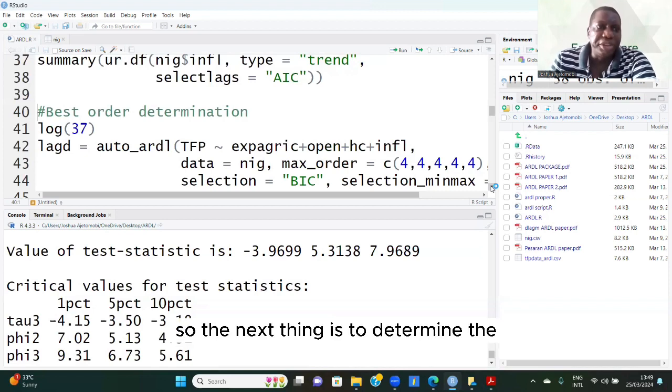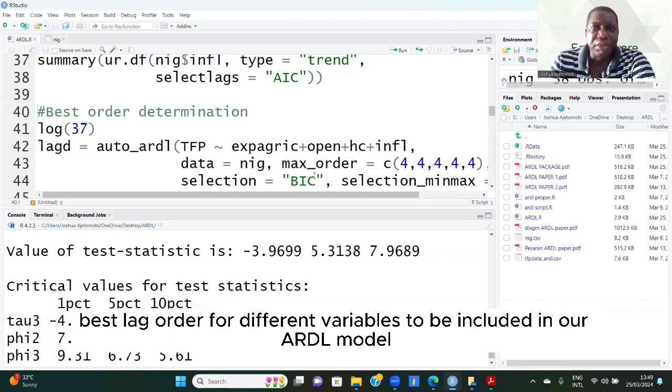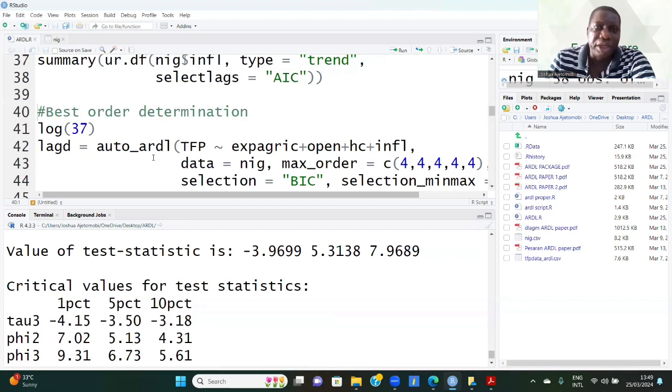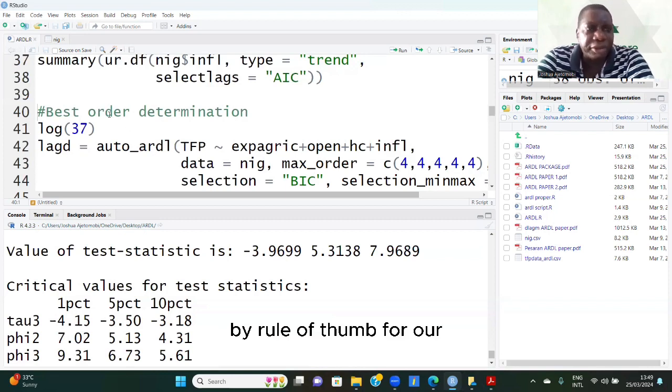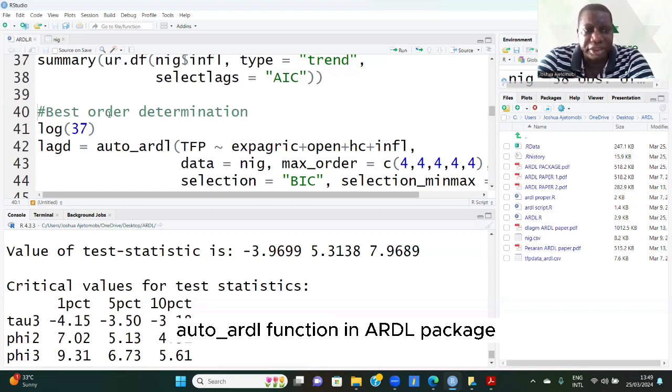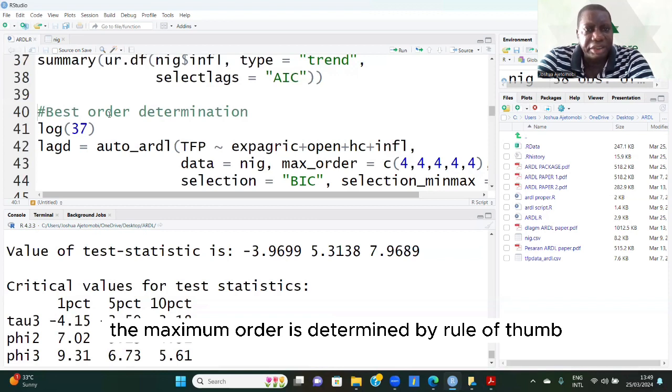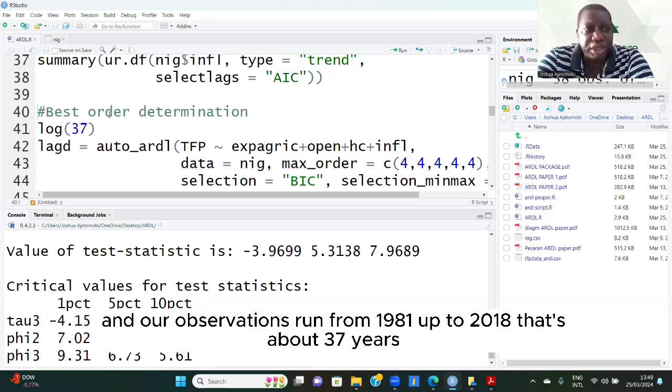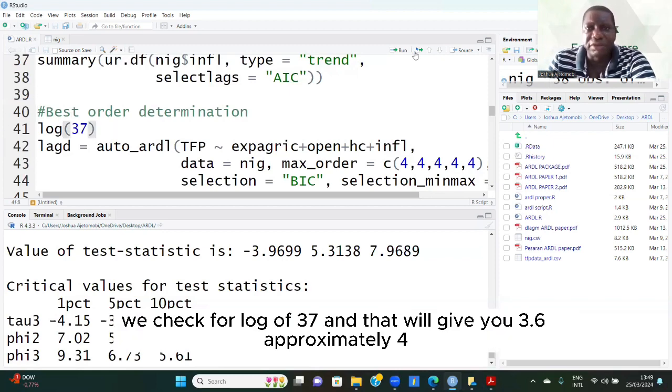So the next thing is to determine the best lag order for different variables to be included in our ARDL model. By rule of thumb, for our auto_ardl function in the ARDL package, the maximum order is determined by checking the log of the number of observations. And our observations run from 1981 up to 2018. That's about 37 years. We check for log of 37.